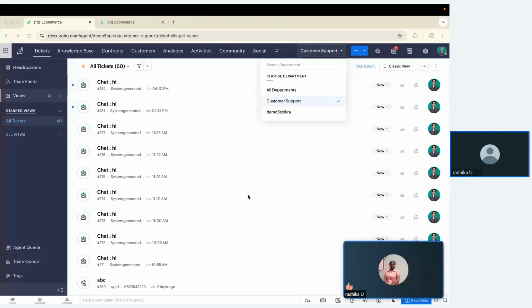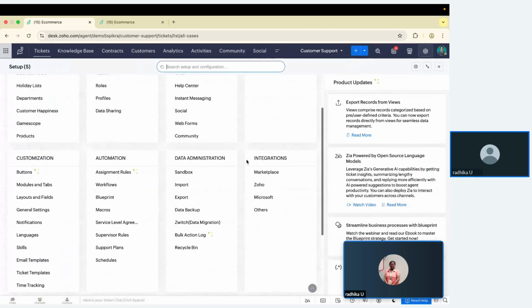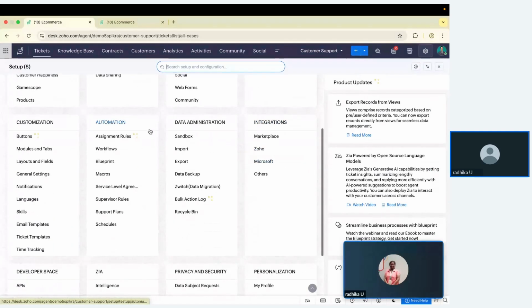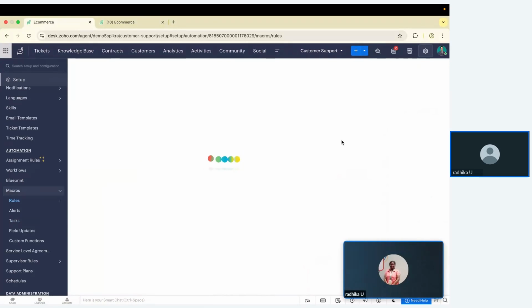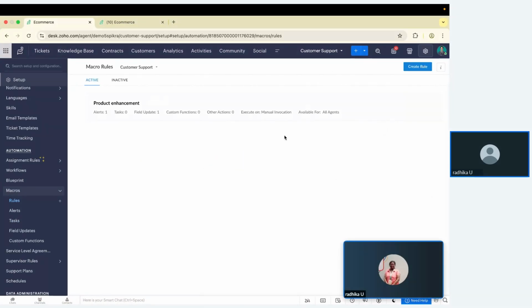Now I'm going to show you how we can configure macros in Zoho Desk. This is Desk. I hope you might be aware of this. If you go to settings, we have automations. Under automation, we have macros. Here, based on department, we can create macros. We can have multiple departments in Zoho Desk.